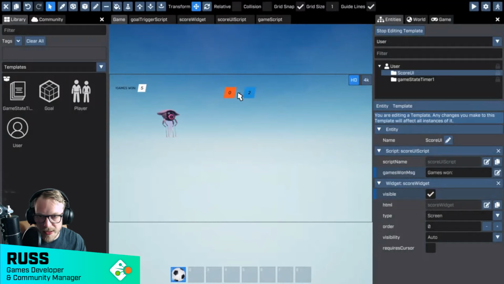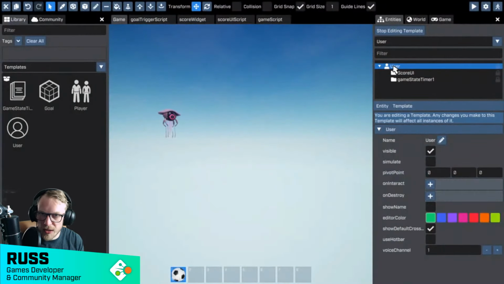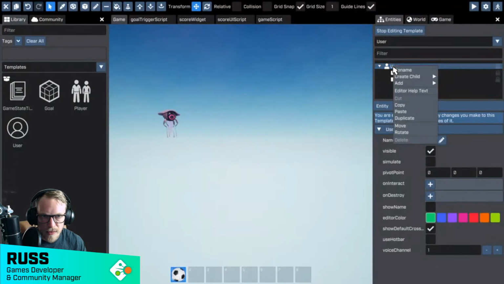I think we probably need to move this UI for the score down to the bottom of the screen just so it doesn't sit over the lobby. But games won equal to 5. Okay, I can see that. So what we're going to want to do now is have a little function on the user to save and load that number. So let's add a new script.